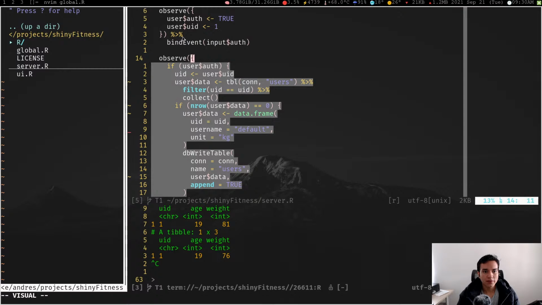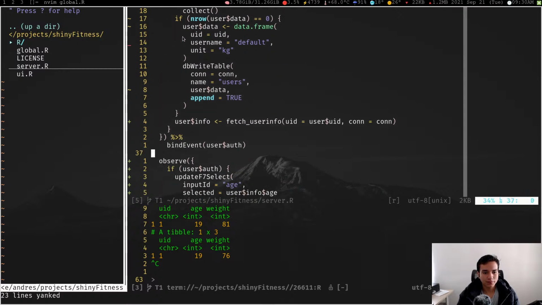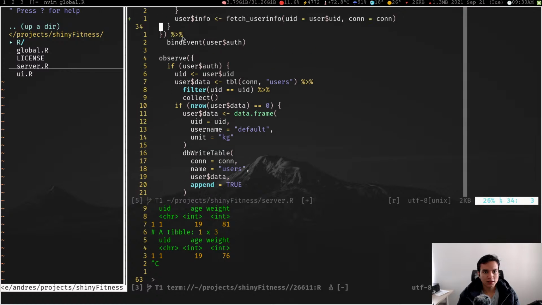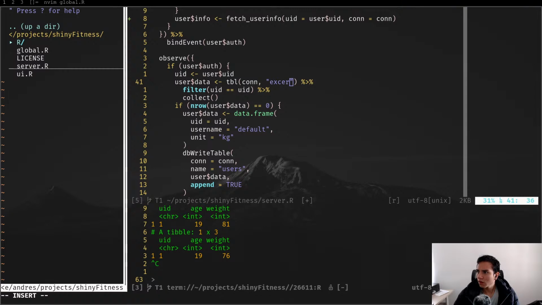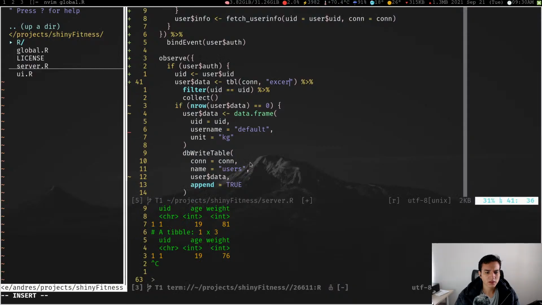So I'm gonna have this here. I'm gonna copy it, and I'm gonna paste it right here. So this should be the exact same. So the UID, again, user ID, but now instead of fetching the table users, I'm going to say exercises. I'm going to be fetching the table for exercises.